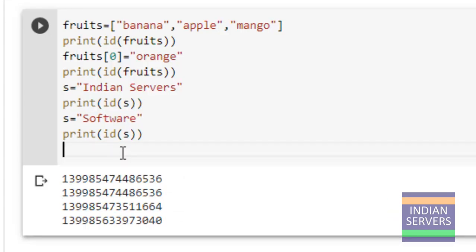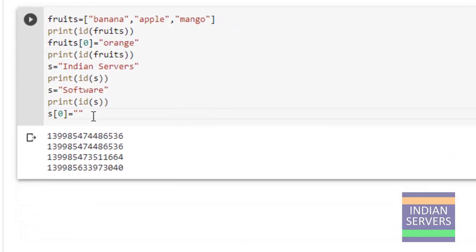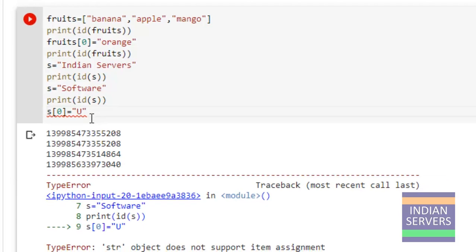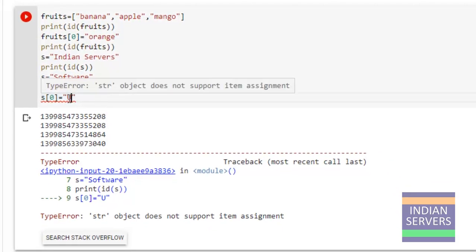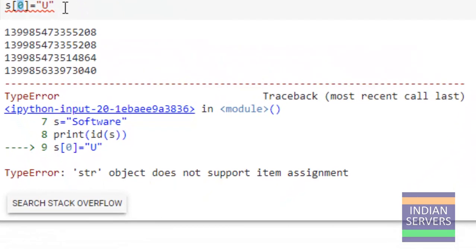Immutable objects will not allow us to override the values. For example, S of 0. If you assign something here, it's going to throw an error. You can notice string is an immutable object, so it's not allowing us to override the specific value. But for mutable objects like lists, we can change the value, we can override the value.